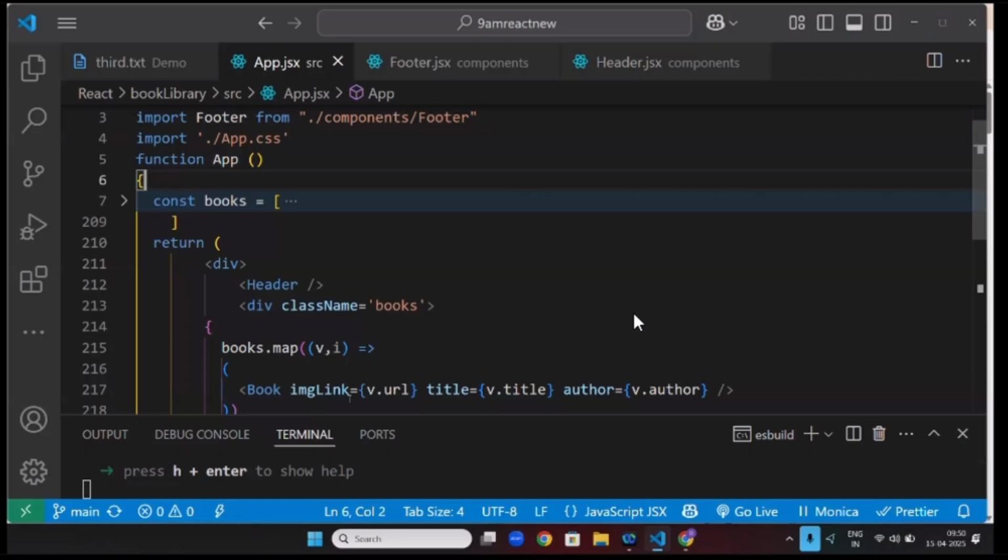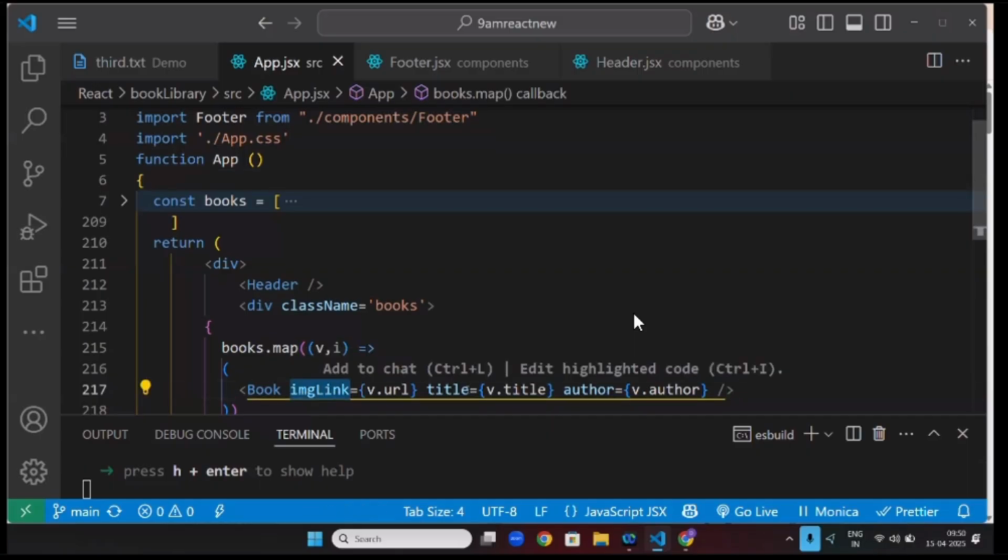So parent components are sending some values to child component. What are these called? Values sent from parent component to child component are called what? Props. Props are like the properties.